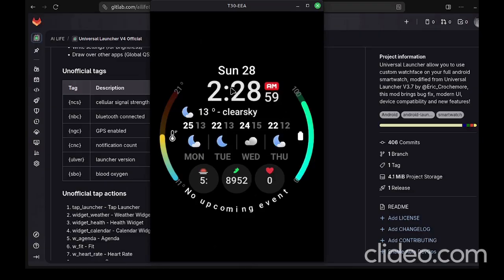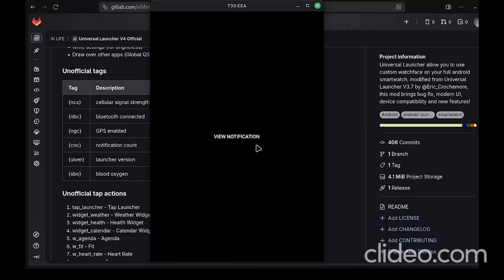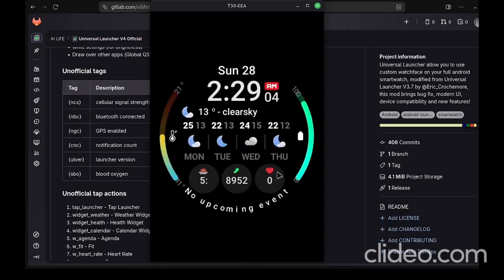So yeah, because the launcher is not running, we don't have the heart rate. If we enable instant heart rate, it will work. And because it's a tablet, it doesn't have a sensor anyways.